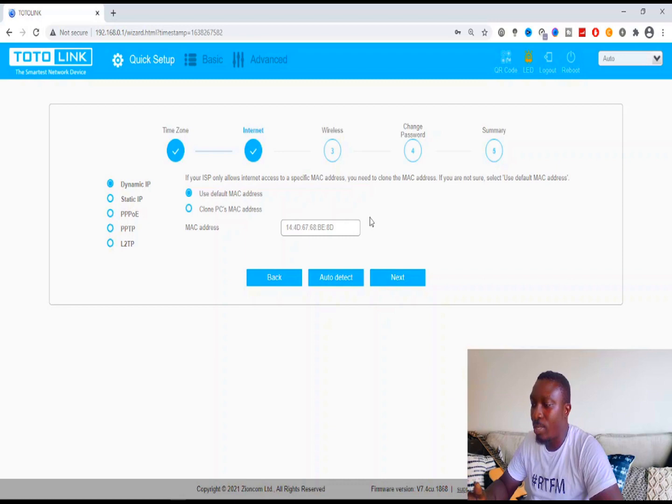What does it say here? It says if your ISP only allows internet access to a specific MAC address, you need to clone the MAC address. If you are not sure, select use default MAC address. So it's as simple as this. If your ISP allows internet access to a specific MAC address, you should select clone MAC address, but if not, then you should select use default MAC address.